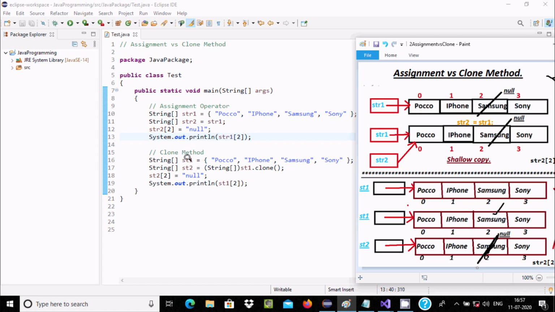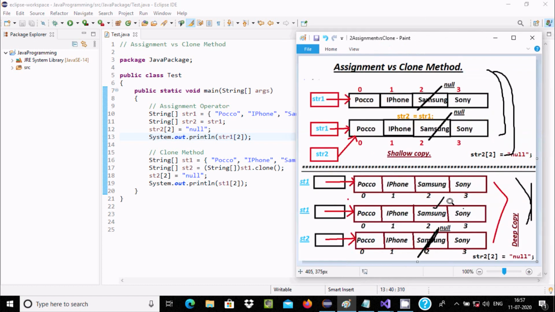But with the clone method, this st1 value is cloned, and after typecasting it is stored in st2, and I change st2 to null. So this is the deep cloning example of the clone method. Here you can see st1 refers to a different array element, and st2 to a different array element. So if you make any changes on st2, it won't affect st1, and if you make any changes on st1, that won't affect st2.